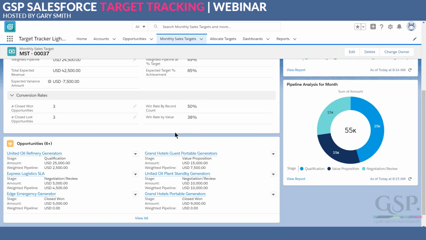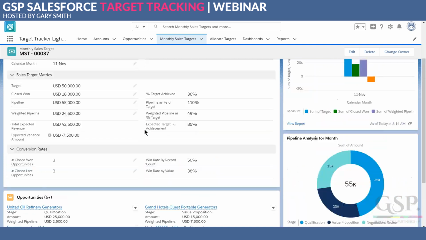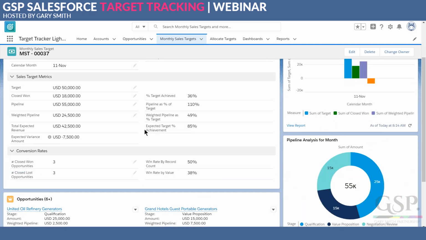His win rate by value is only 38%. So what we're doing there is taking the conversion rate by value as well as by record count. That implies that he's closed some of the lower value deals, actually. So we can calculate the conversion rate as well.